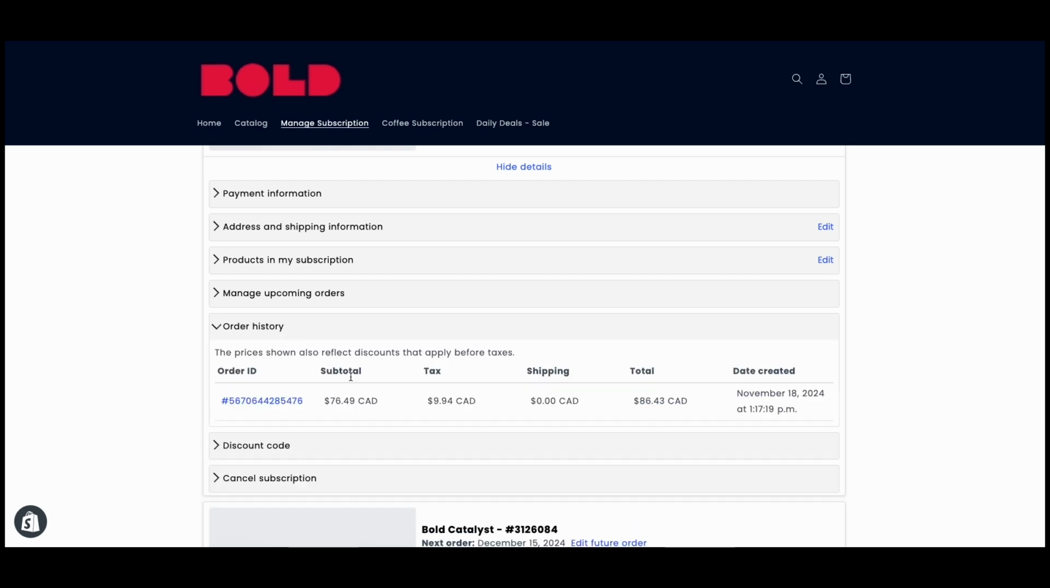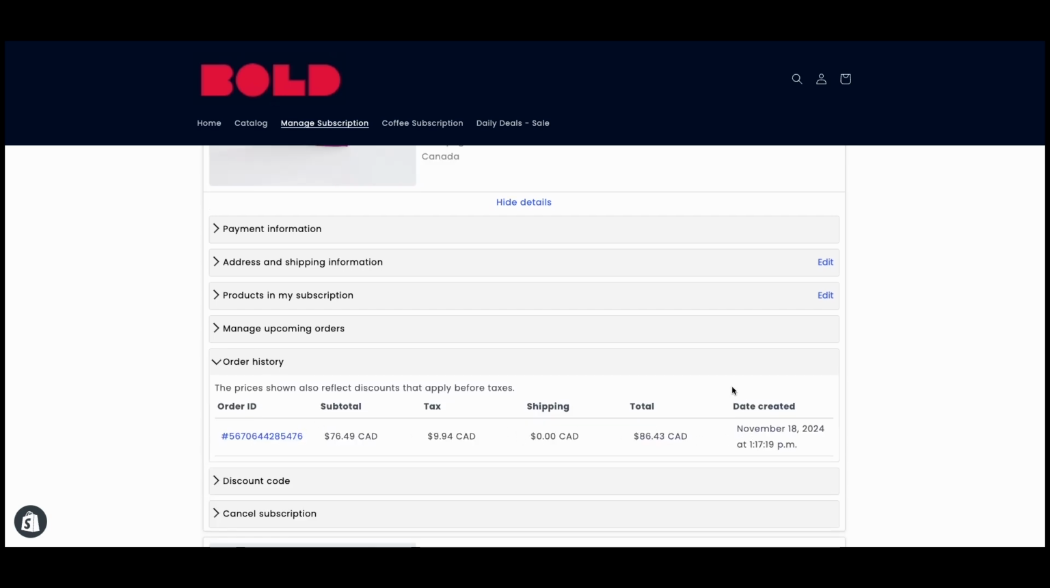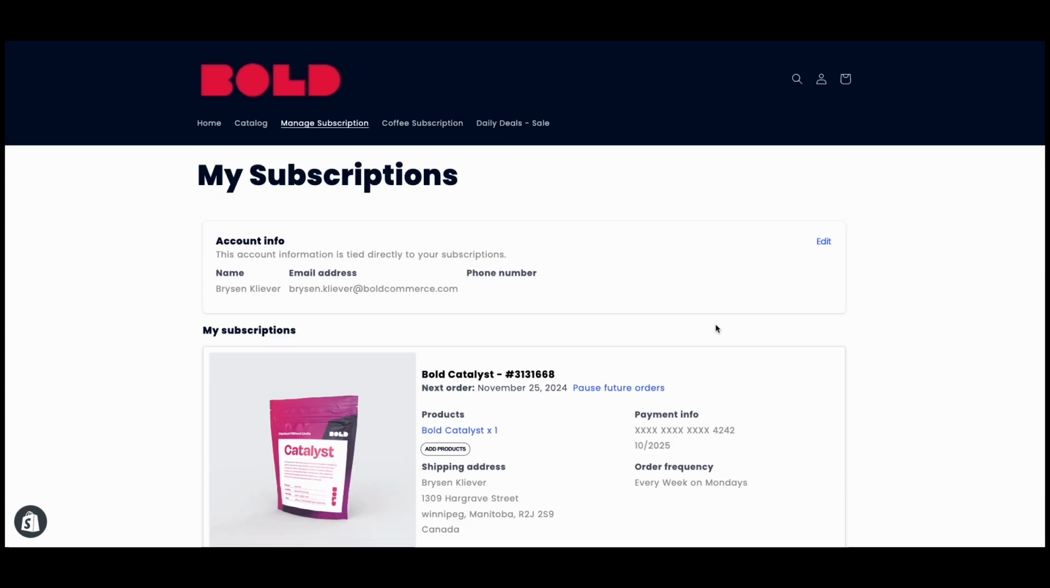And that's all there is to it. For more information on Bold subscriptions, please visit our Help Center at support.boldcommerce.com.